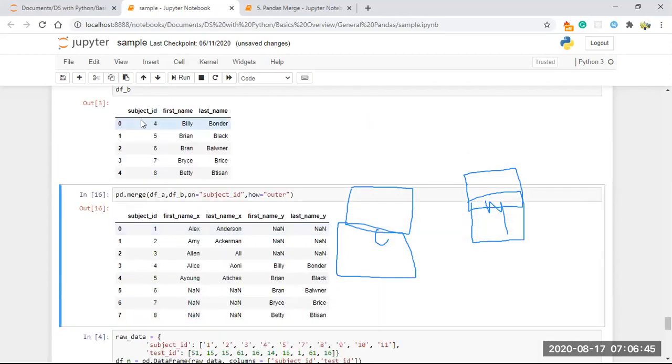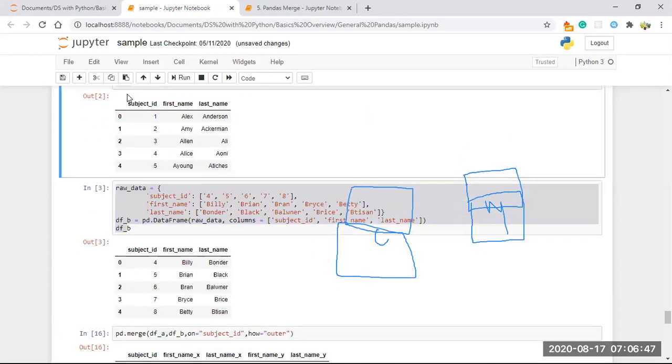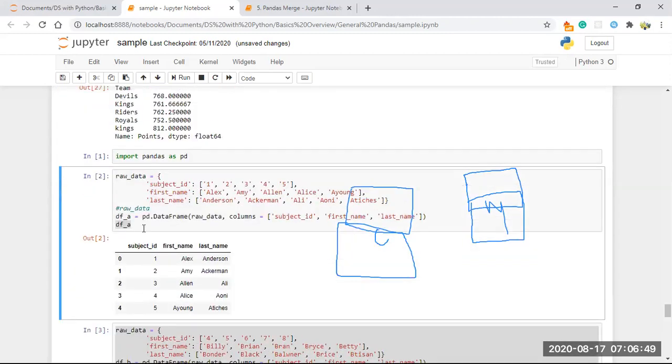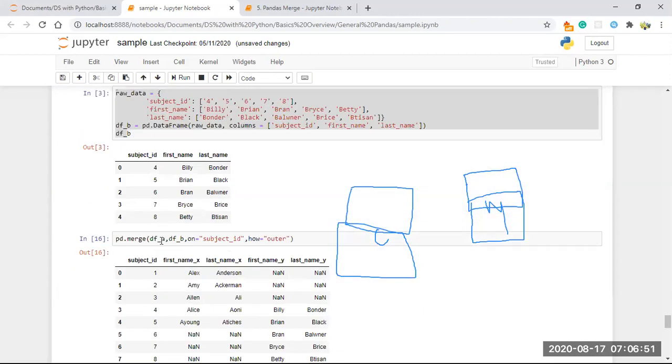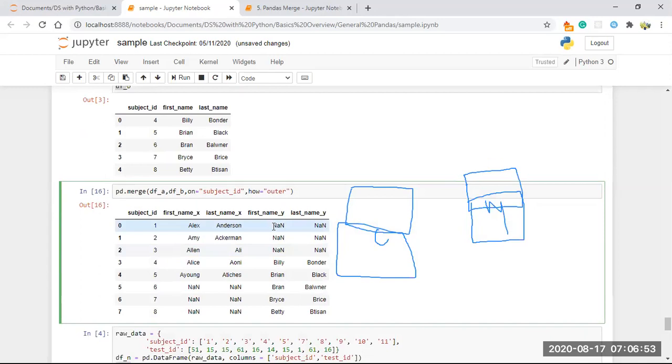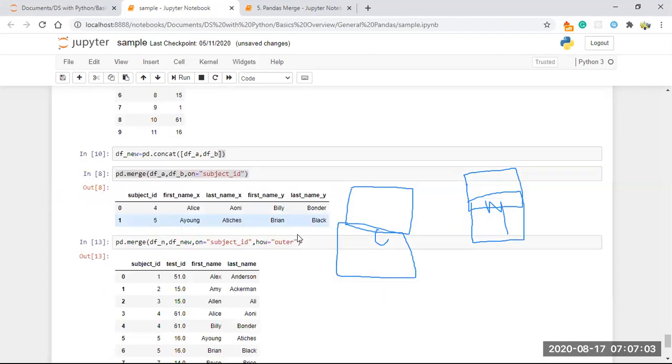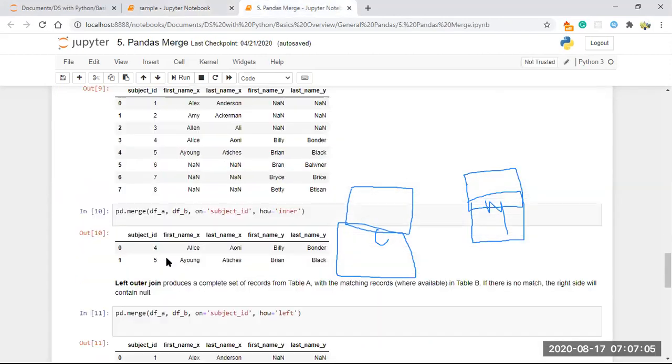See, one is not available in DFB, one is not available in DFB. So for the DFB value, the second one, you are getting NaN. So it will get all the values. If the common value, the subject ID, is not available, for that value you will get a NaN value. So like this, your merge will add.